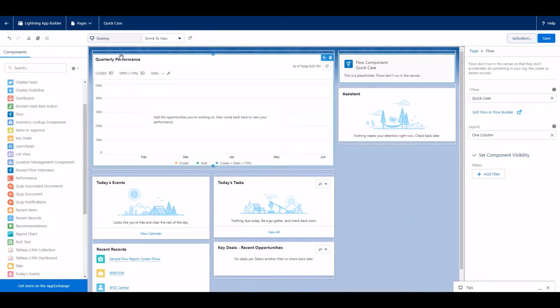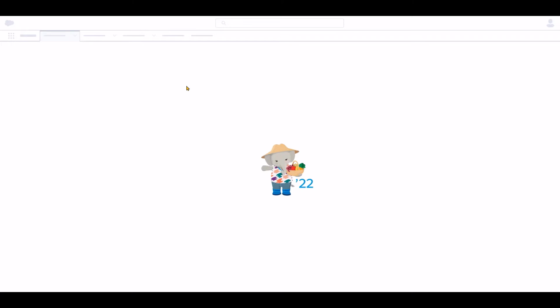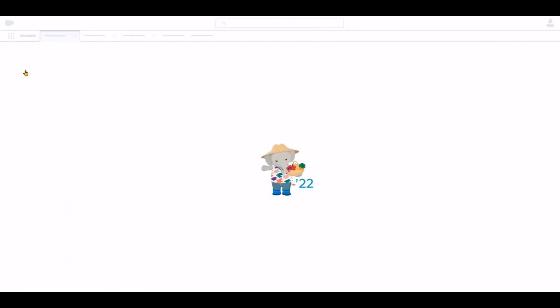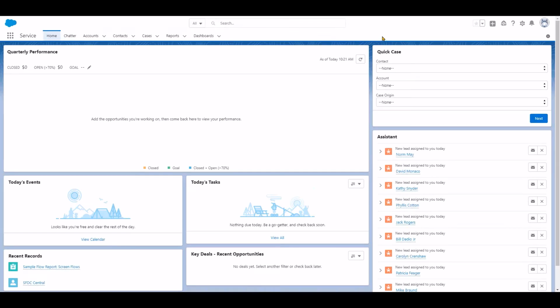Next, we click on Back button and check the new homepage that we have built. Click on App Launcher and then select Service. We are navigated to the homepage screen. On the right, we see the new screen flow that we have created called Quick Case.